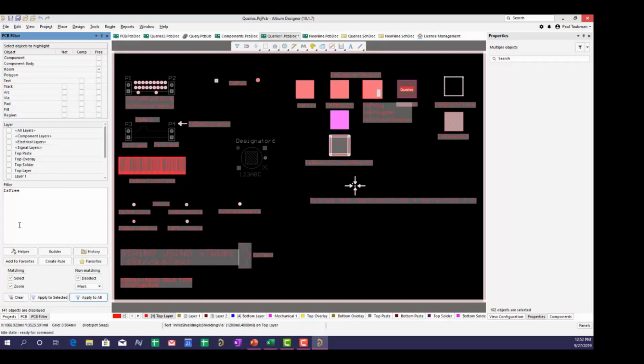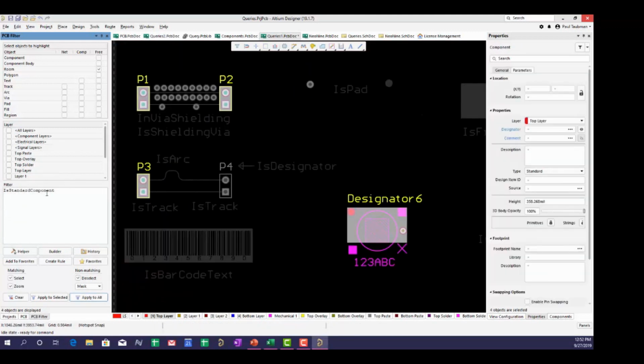Another one that's kind of interesting, we just went into this whole rigmarole about enumerated types, but also in here is one that you may recognize, is standard component. And we do apply all. So this is the exact same thing as component type equals standard. I didn't have to type in all that extra information. It's already in here.